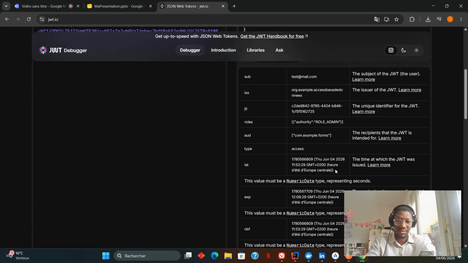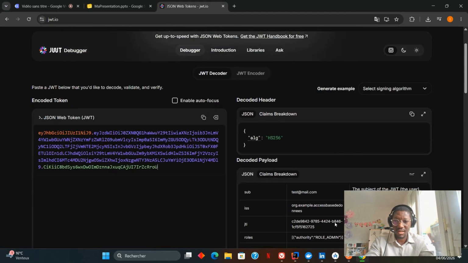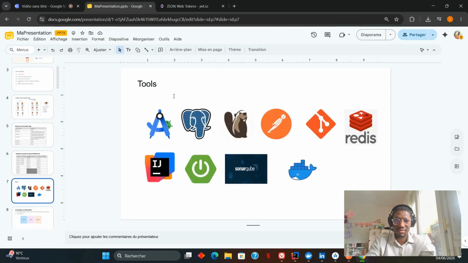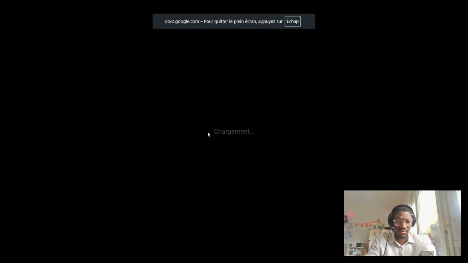So the issued at: the time at which the JSON Web Token was issued. Expiration time: on or after which the JSON Web Token must not be accepted for processing. So not before: the time before which the JSON Web Token must not be accepted for processing. So this is the signature here, the payload and the header. Let's go back to our presentation.